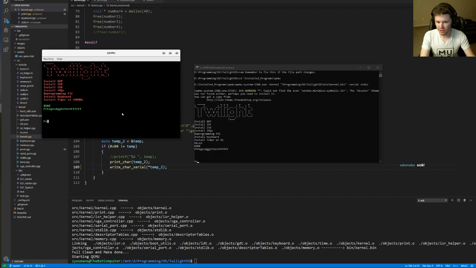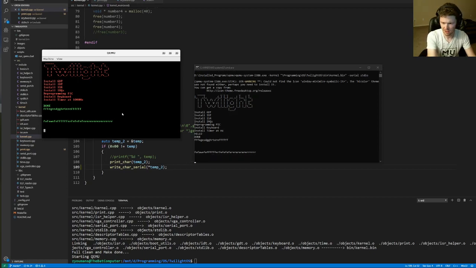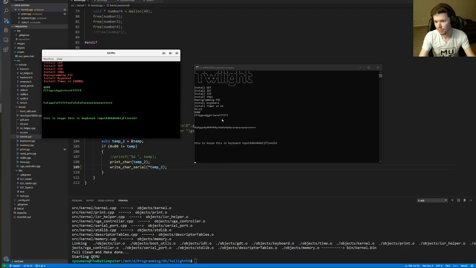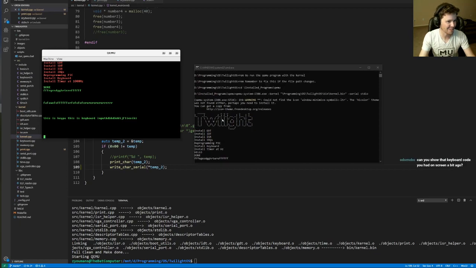I still don't know what the skipping problem is. Sometimes keys don't get registered. Backspace doesn't work yet either. I haven't put in backspace yet. That's running really fast now all of a sudden. Sometimes it seems to skip keys. Like right there, it skipped a few of my keys. But the beauty of this is I can scroll back now.